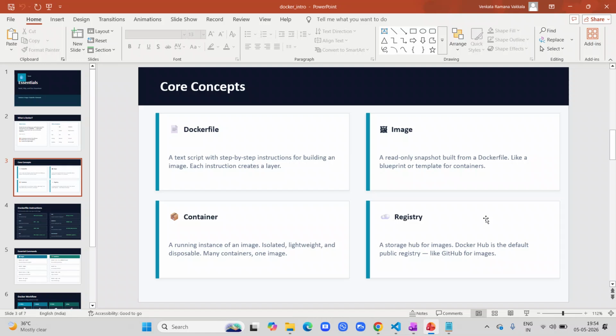Whatever the dependency issues, deployment issues, version issues, everything. With Docker, we can have the same environment everywhere, easy setup and deployment, and faster development. So this is the main use case of Docker.